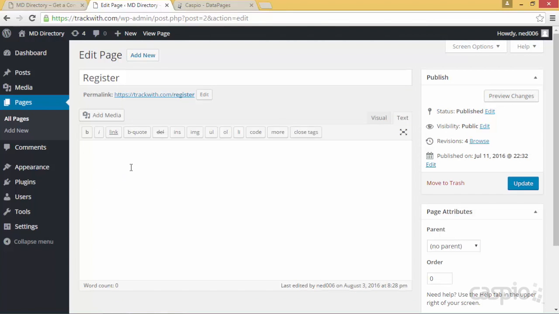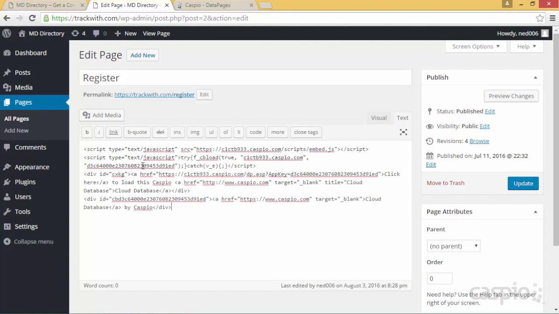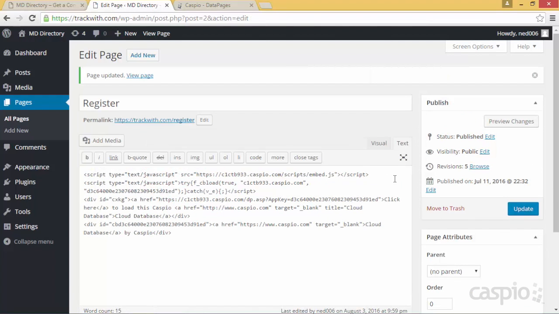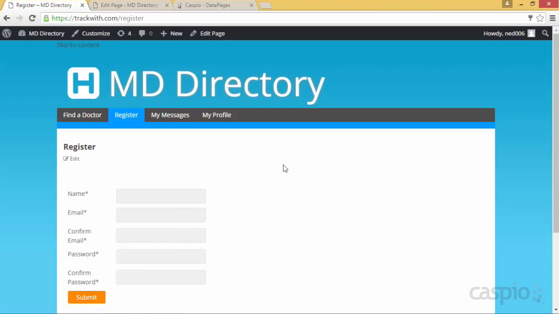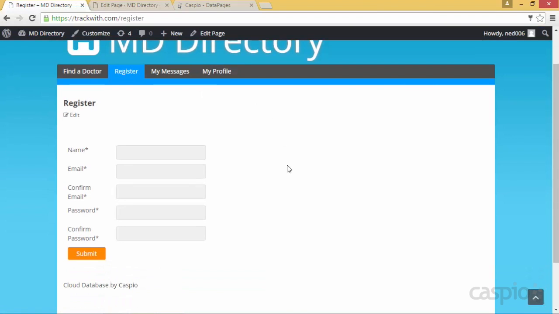And all you have to do from here is paste that code like this, click on update, and now when you go back to your website and you go to the registration page, you're going to be able to see that form seamlessly embed into your website. This is how easy it is to build a form in Caspio, connect it to your backend database, and now when the users fill out this form, you're going to see that information feed back into your table.